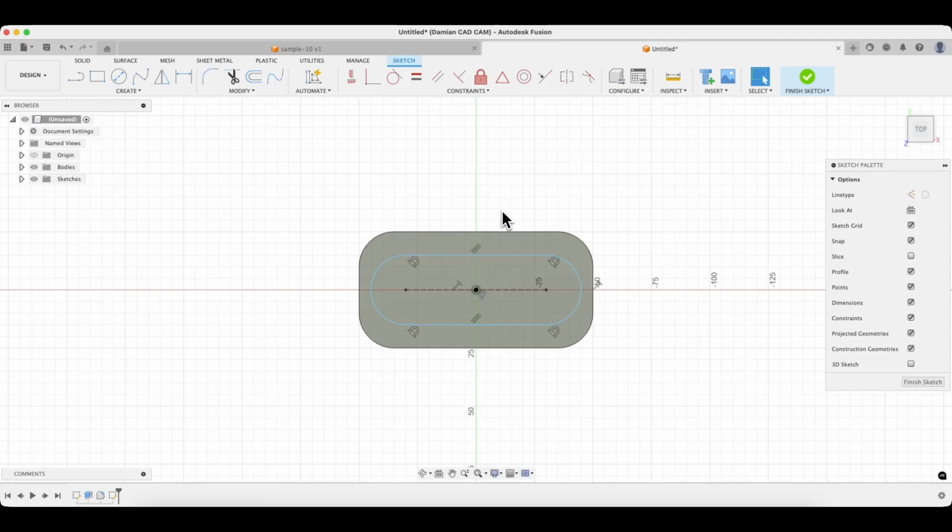Now we will define the dimensions of this slot, but before we select the dimensioning command, click the left mouse button outside of the geometries to ensure that all geometries are deselected. Because if any geometry were selected, and you now select the dimensioning command, the selected geometry will be dimensioned. Therefore, before selecting the dimensioning command, it is worth clicking outside of the geometries to ensure that all geometries are deselected.